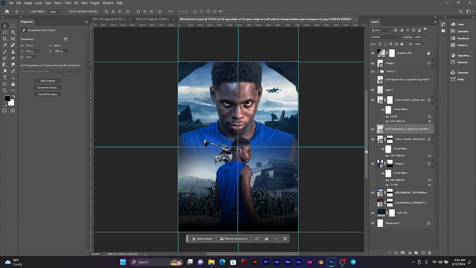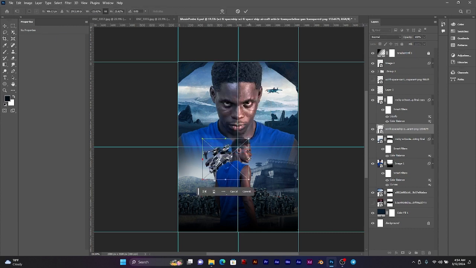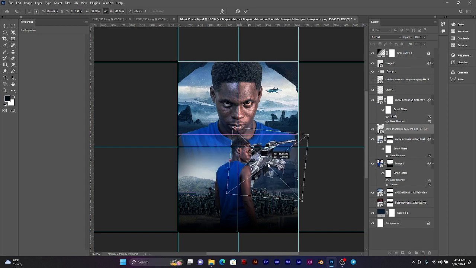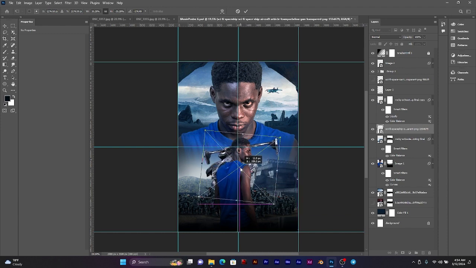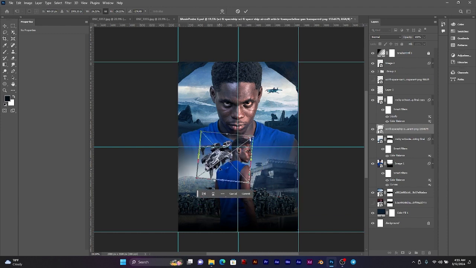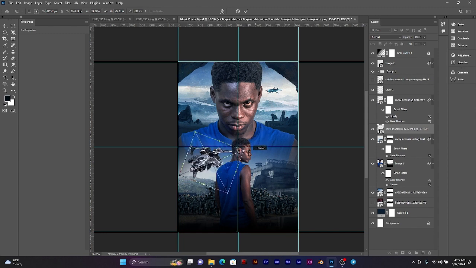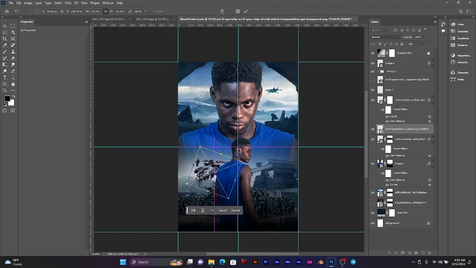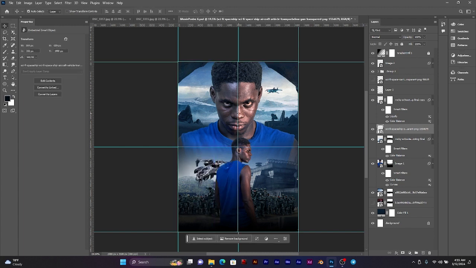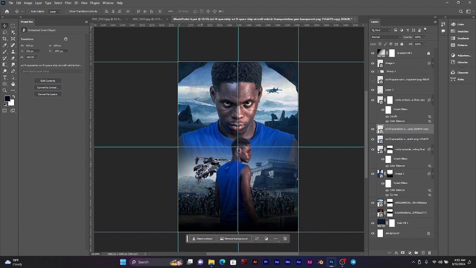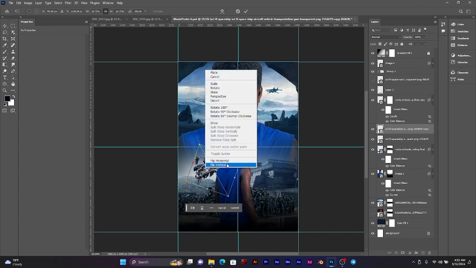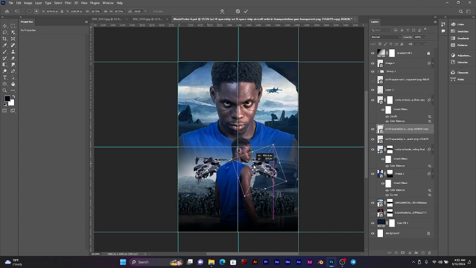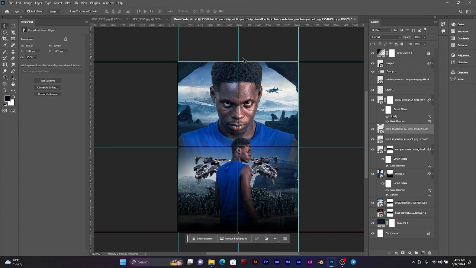So let me turn this off. Flip horizontal. So I'm going to duplicate this. Control G, Control T, flip horizontal, position another one here.